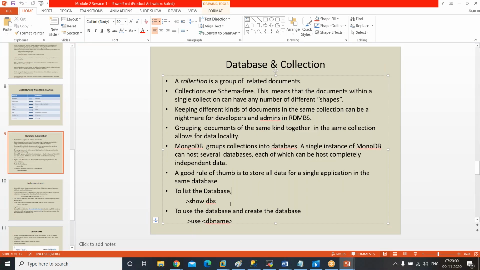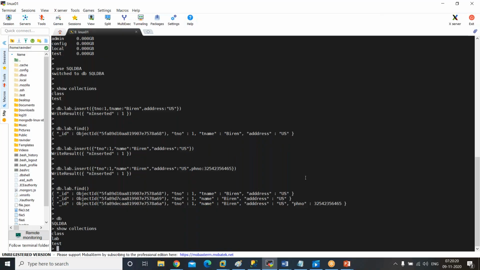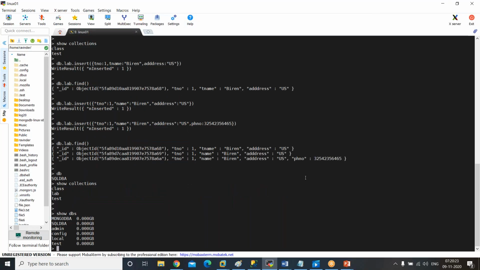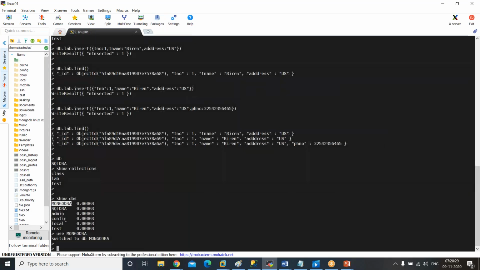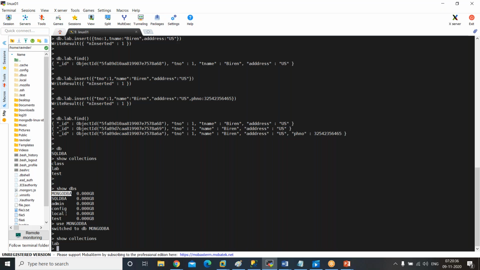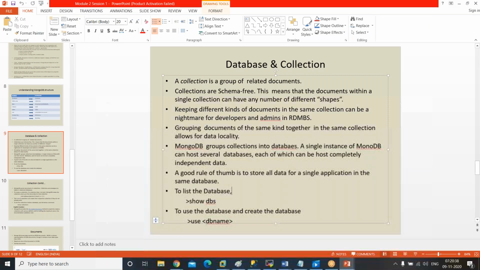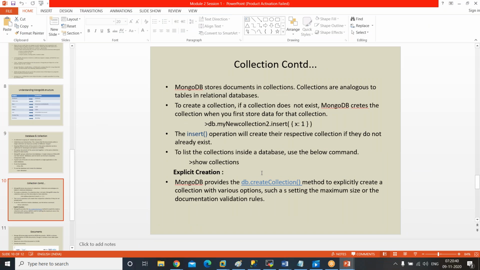To list the databases, use show dbs. To use a database, just type use followed by the database name, and you can switch to that database. It's simple, right? We have seen these commands. To list the databases on Mongo, you just run show dbs and it will list all the databases. If you want to switch to a specific database, use the database name and you can enter into it. If you want to see the collections, use show collections to see the number of collections you have in the database.